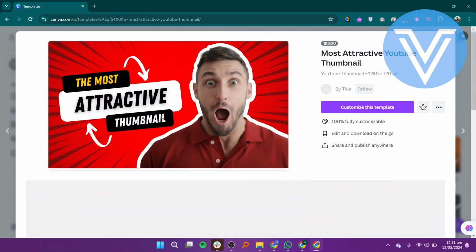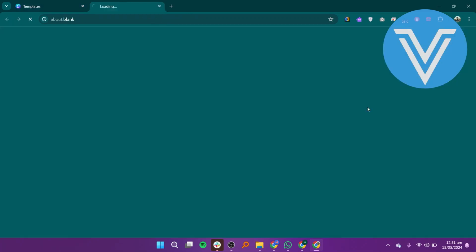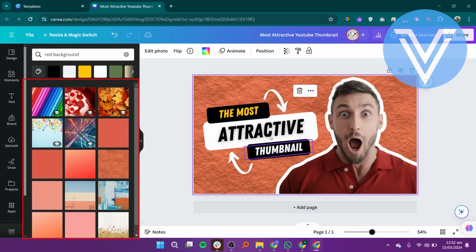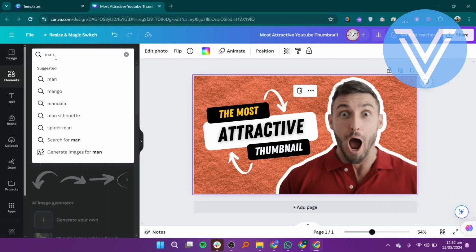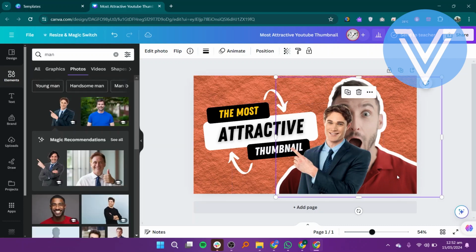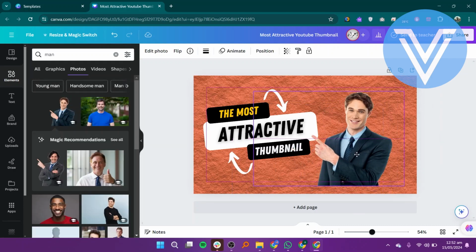After choosing the template, click on Customize this template. On the left side, you can see different backgrounds and select any of the backgrounds you want. Click on any background and paste it into the background of the template. You can search for any photos or anything by searching and pasting them in your template. You can adjust the pasted image after pasting it in the template.